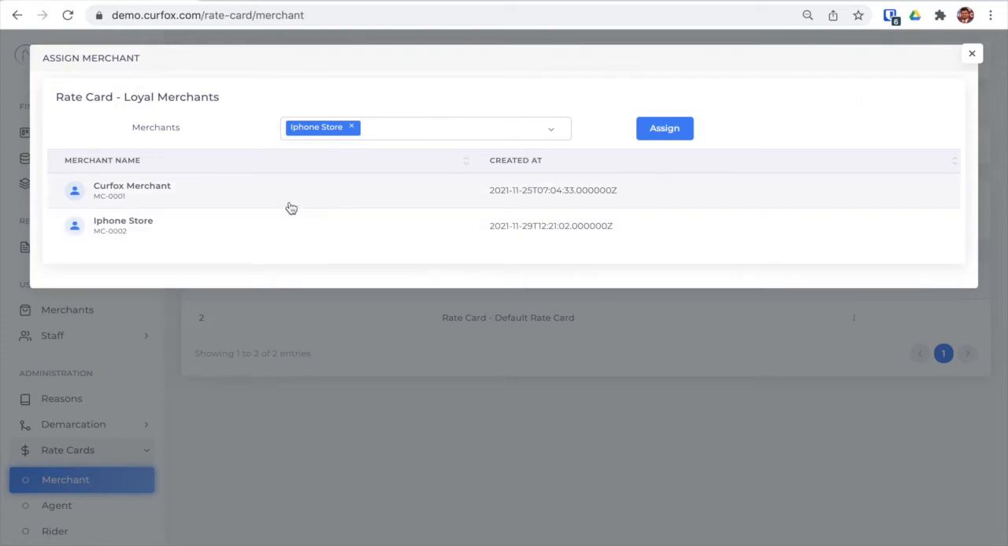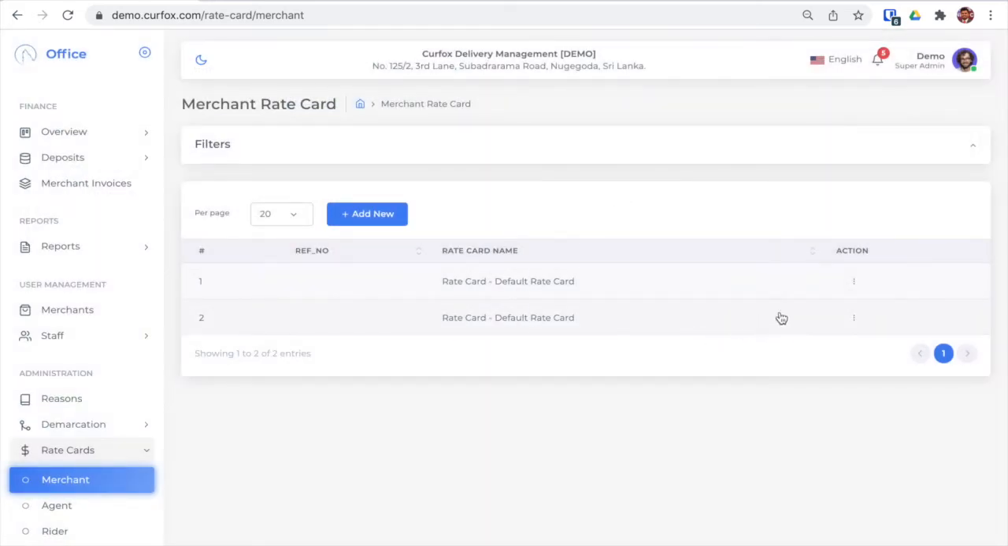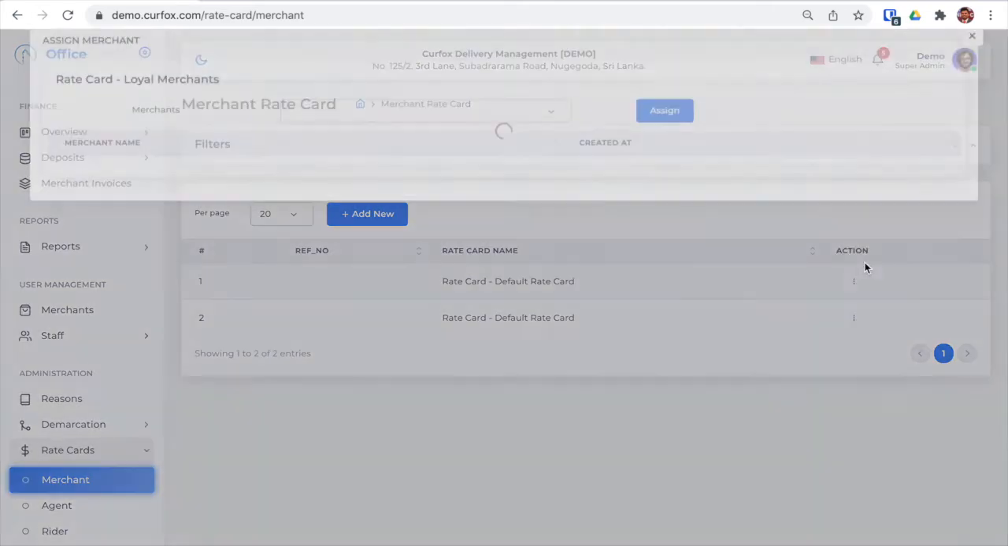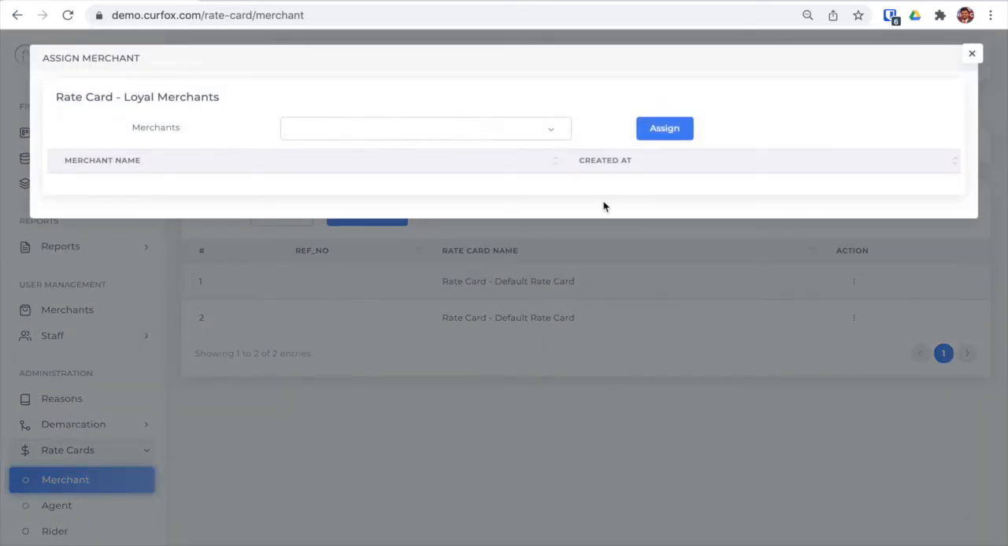In the below button, you can see the merchants who are already assigned to that rate card. If you want to assign another rate card to another merchant, you have to go to the same action in another rate card and assign the particular merchant. When you are assigning the particular merchant, that merchant will be automatically unassigned if that merchant is already assigned to a previous rate card.